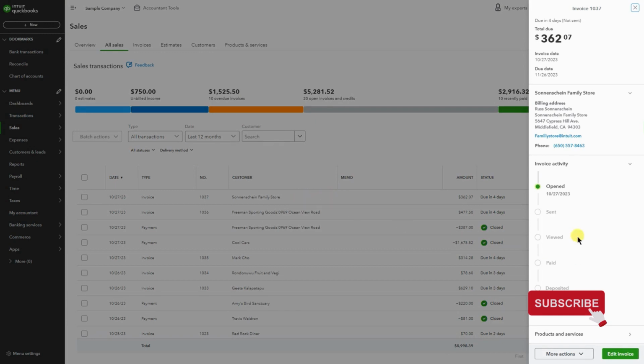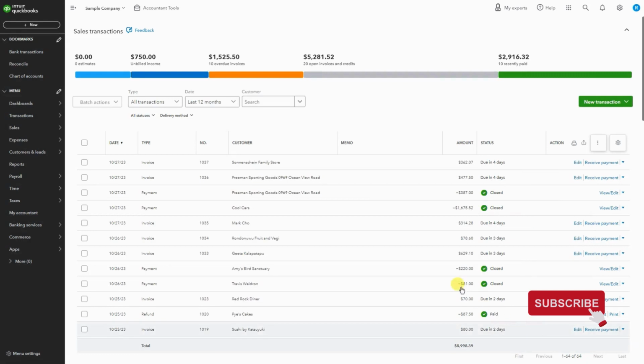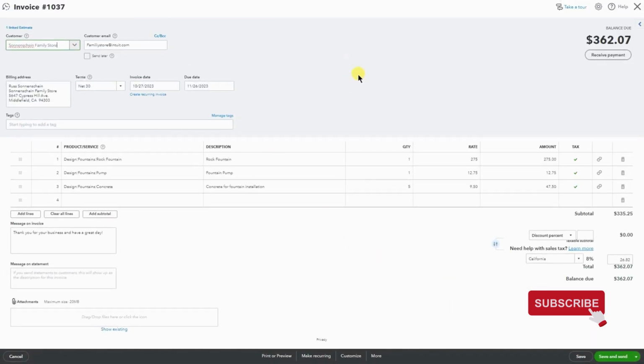The moment I click on it, you're going to have this sidebar open, and you'll see your customer's billing address, email, phone number, etc. Just keep that in mind so you know what's going on there. When you open and hit Edit Invoice, you'll have your invoice open. And if you see here, you can enter your customer's email.